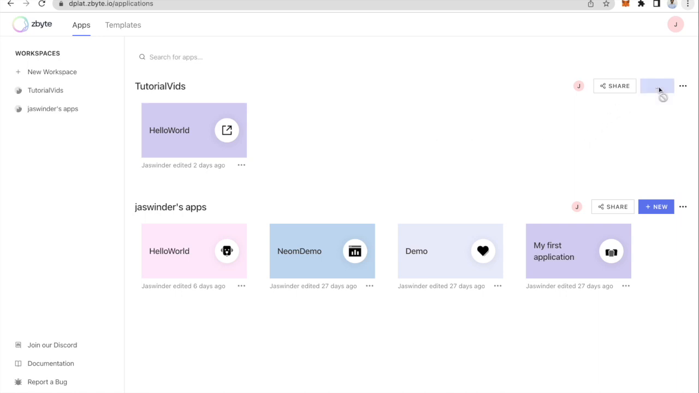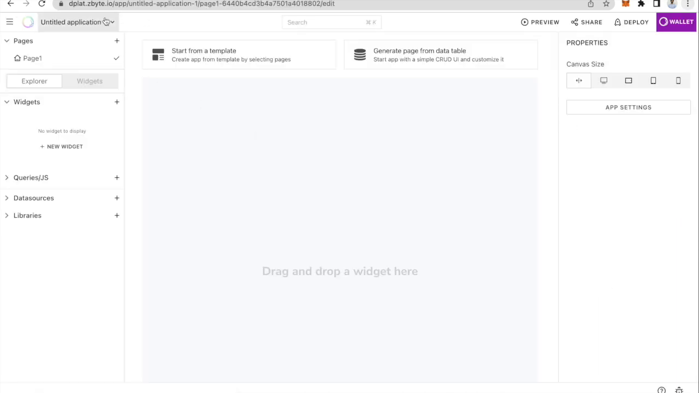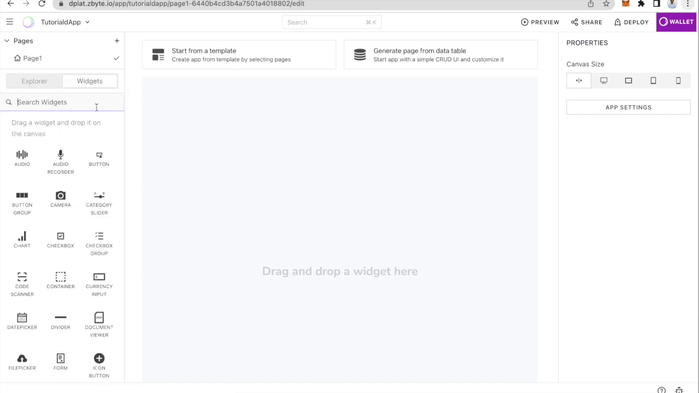Let me create a new app here. I'm going to name this tutorial dApp. Today we are talking about how you use UI widgets in your app. UI widgets are the front-end components of your dApp.